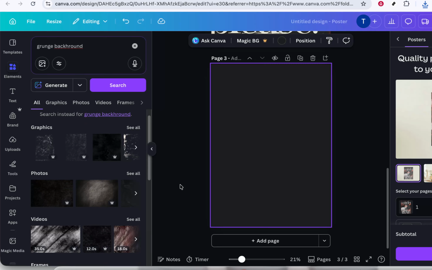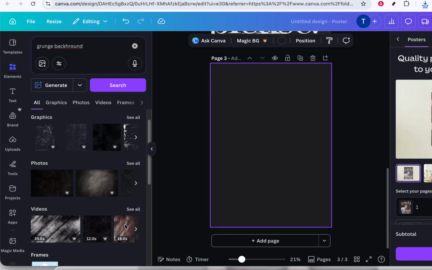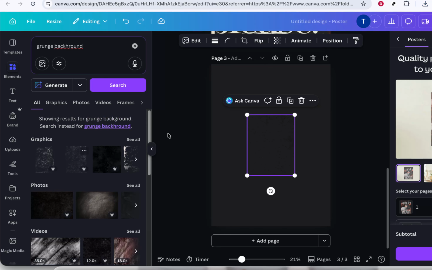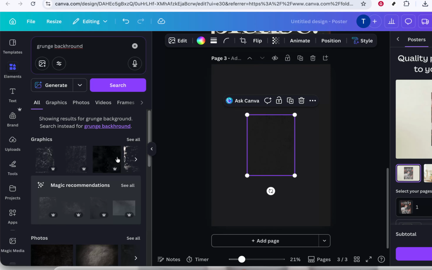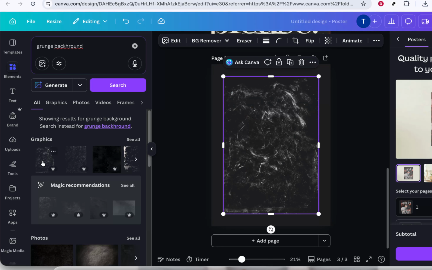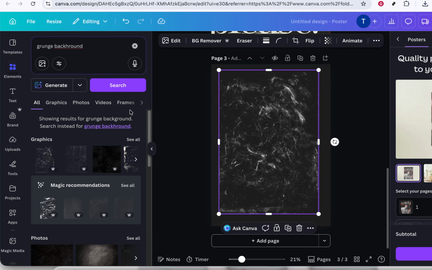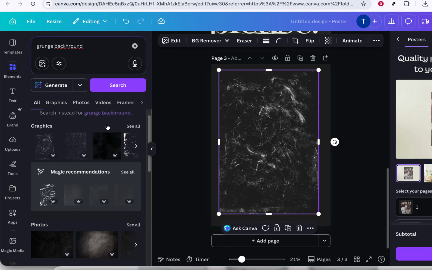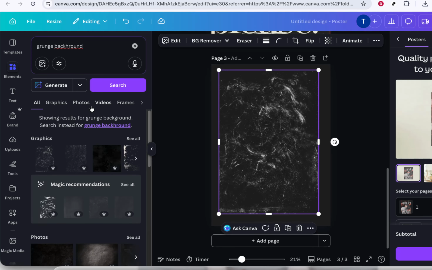Now it's time to bring in the grunge. Go back to the menu on the left and click on Elements. You'll see a search bar at the top of this panel. Type in the word grunge and hit enter. Canva will show you a collection of textures, overlays, brushstrokes, torn paper edges, and other distressed graphics. Browse through these elements and start adding anything that fits the mood you're going for.